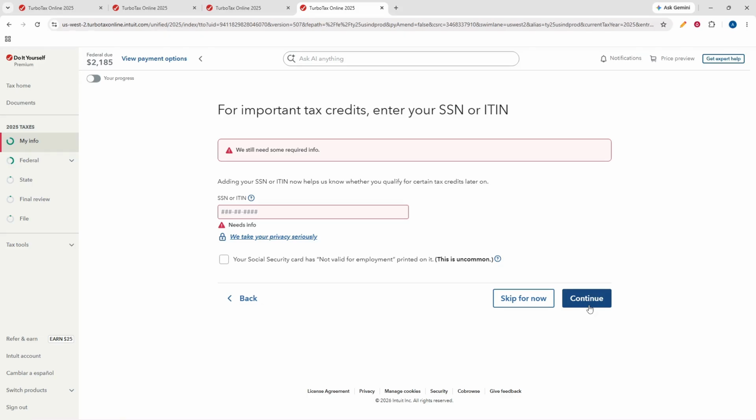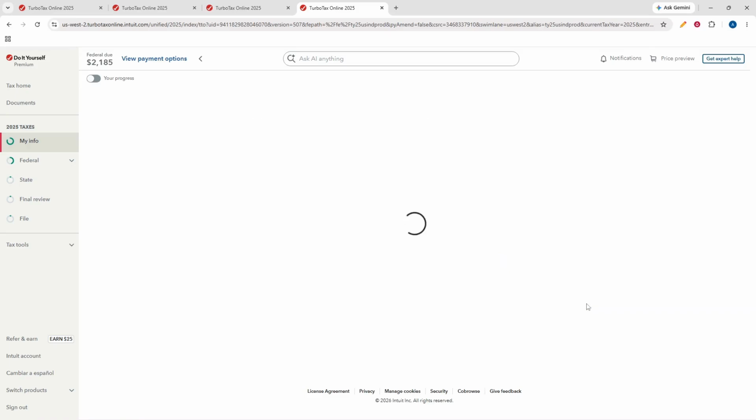Read each prompt carefully and select the response that matches your circumstances. The questions can vary based on the marital status and dependent details you entered, so your screen may not look exactly the same as someone else's. What matters is that you move through the interview using your own household information.